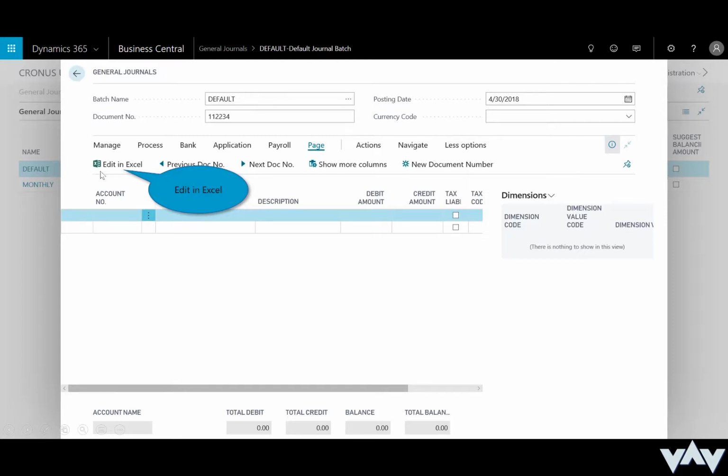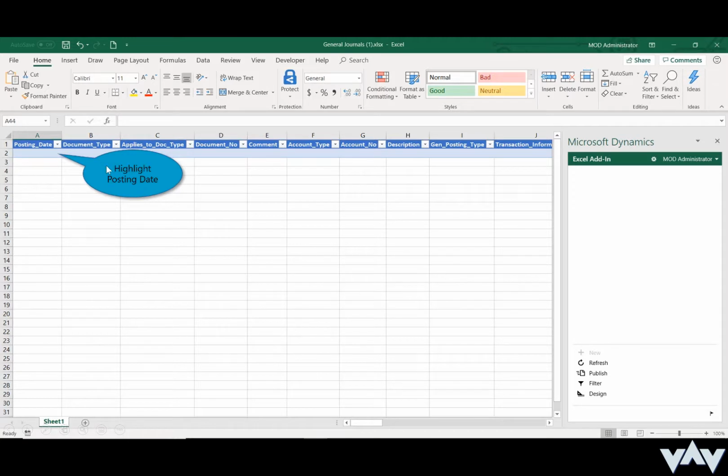Now, instead of typing in line by line, you'll notice here that, as in most of the list pages within the application, there's an option to edit in Excel. By choosing this, it maintains the direct connection between the two applications, Dynamics 365 Business Central and Microsoft Excel. You'll notice that it even provides the security measures that we want, so it recognizes the user login.